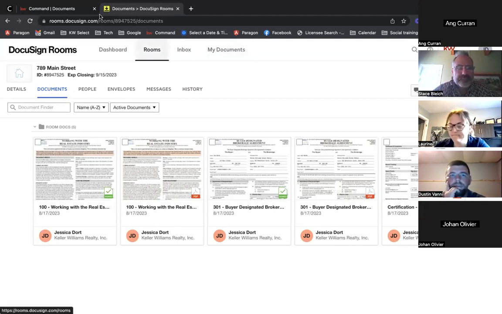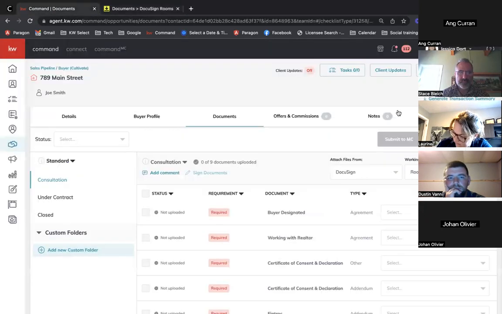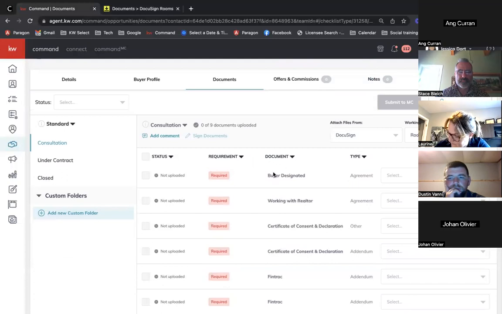Okay. So our paperwork's complete. Now all we have left is to send it to the office. So I'm going to go back to command. And now you're going to see that we have our list of documents, but it's no longer prompting me to upload or manually browse for the document. It's set here to attach files from DocuSign. So now those documents are in my DocuSign room. I can just come to this list and assign them to each placeholder.